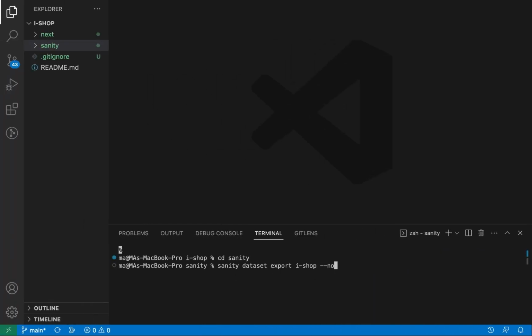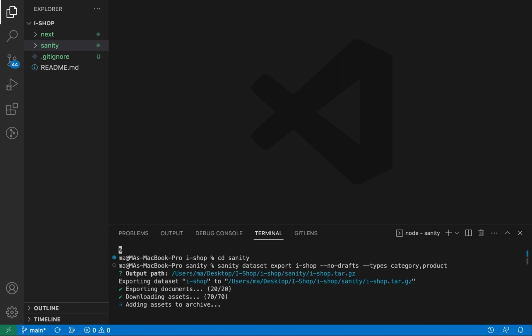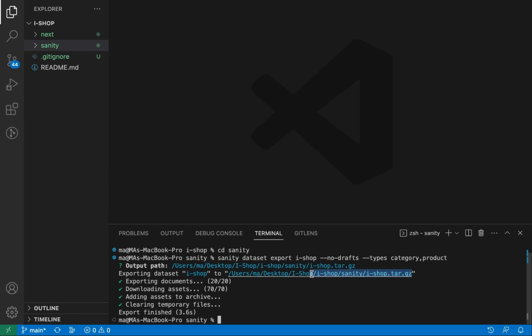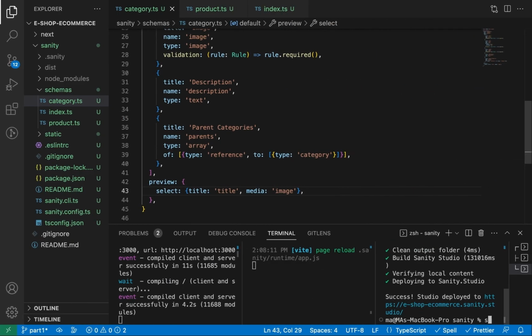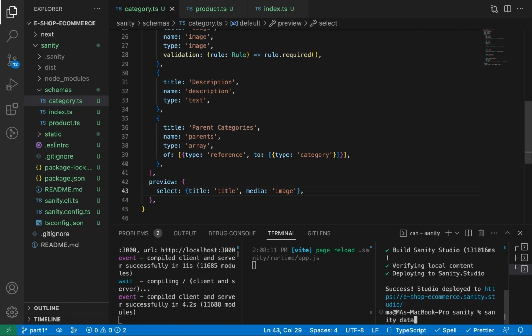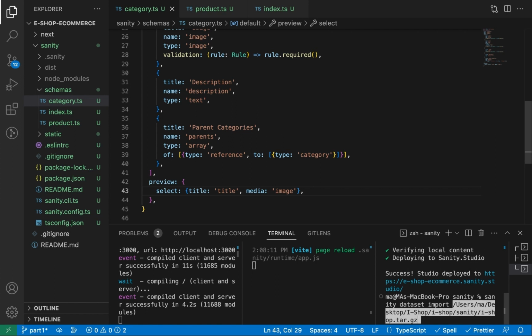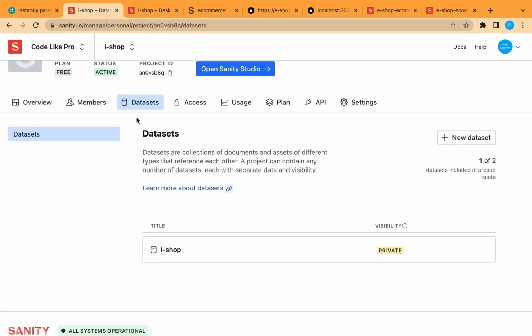And we need only the published documents, not the drafts. And also these are the names of our documents we need, or the tables, category and product. It will export them to this compressed file. Now let's copy this path and let's import them here. Let's add this command, Sanity datasets import, and let's paste the path of the file here. And we are going to import them to this dataset.